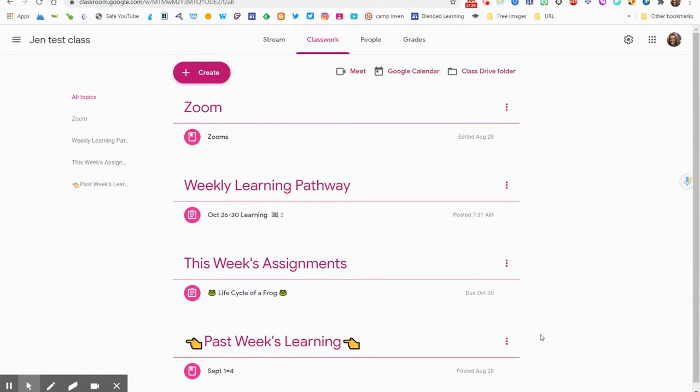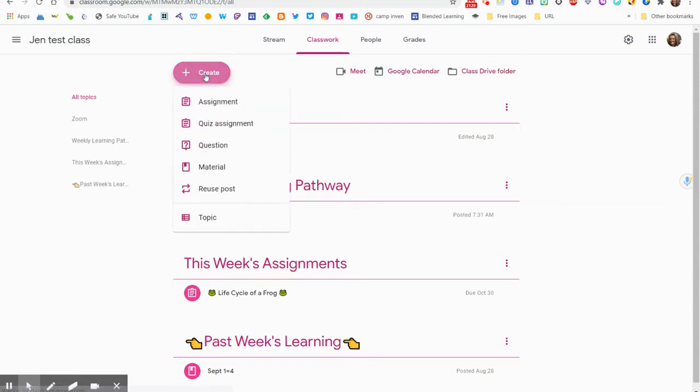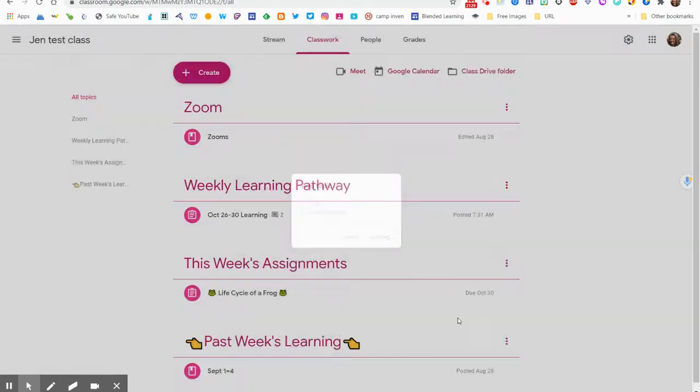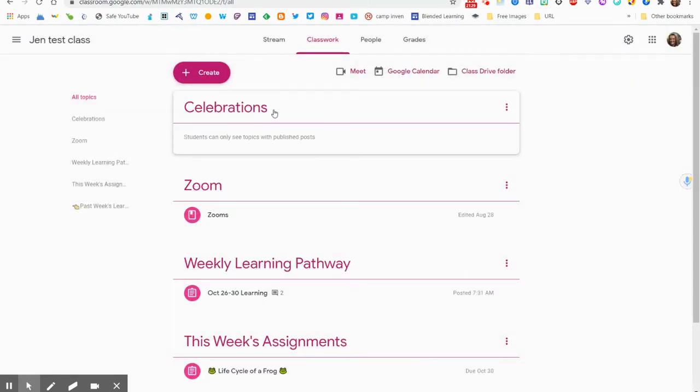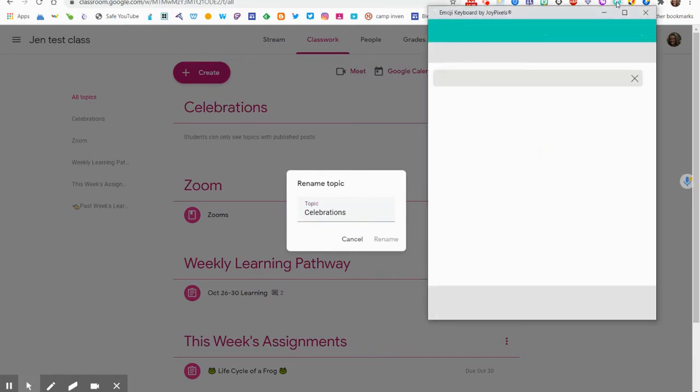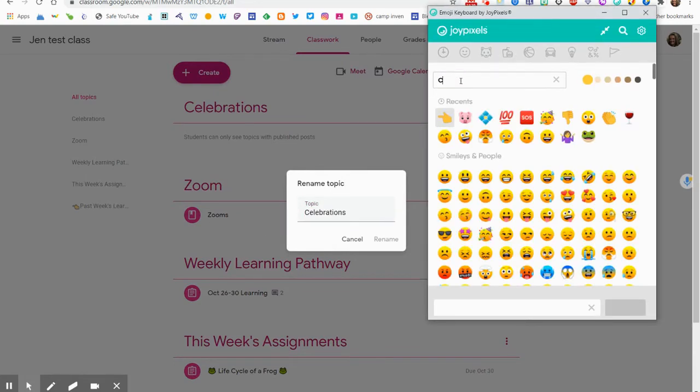To make your Google Classroom visually appealing or to help students navigate and find things more easily, you can use emoji icons to highlight and bring students' eye to a certain area. I really like to use Joy Pixels, so let's create a new topic. I'm going to call this one Celebrations. Now I have the celebrations topic here, and nothing catches my eye. I'm going to go ahead and rename it so it brings it up here, and I'm going to open up my Joy Pixels. And I'm going to type in here.